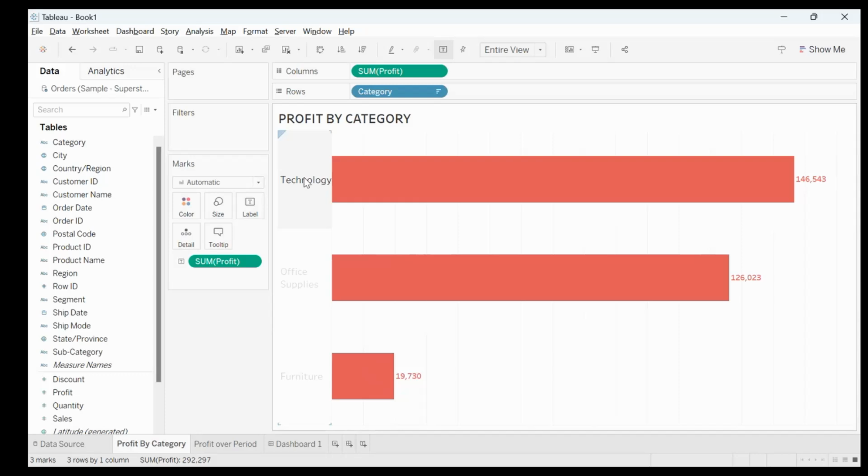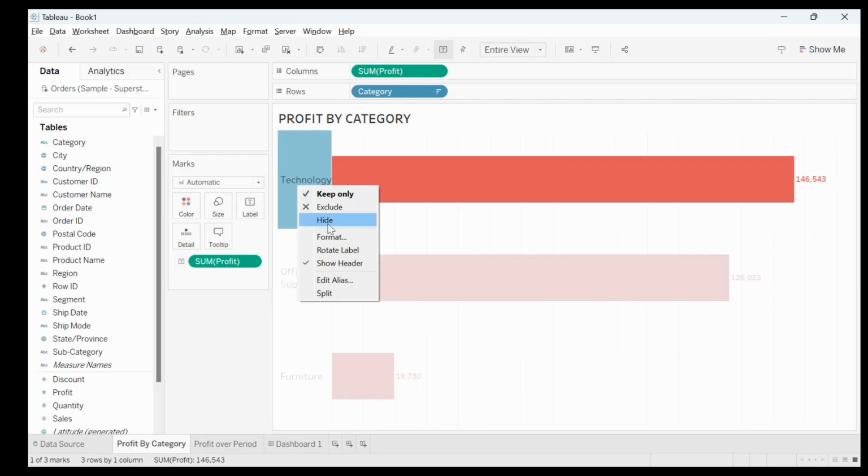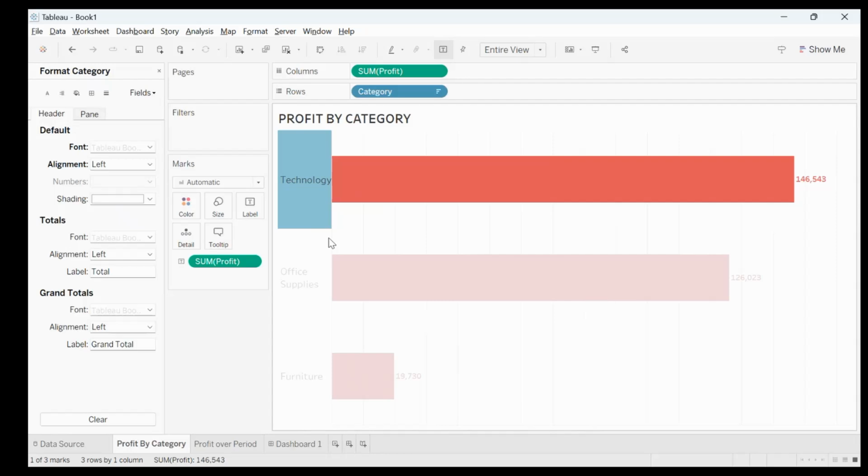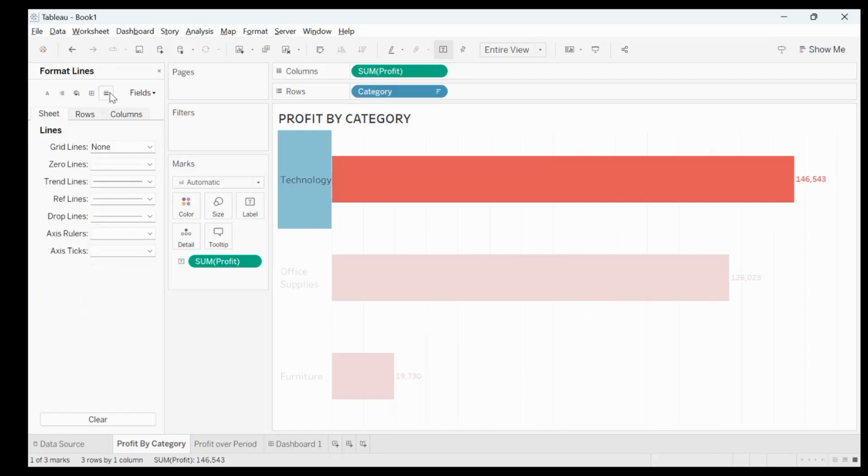First, we could change the font sizes and the type here. Right click on this, format, and then go do this. So when you are in the lines, you see when you go to lines, you can remove all the lines here.